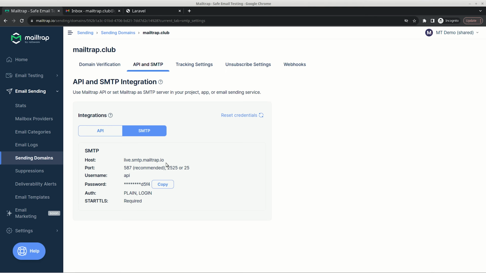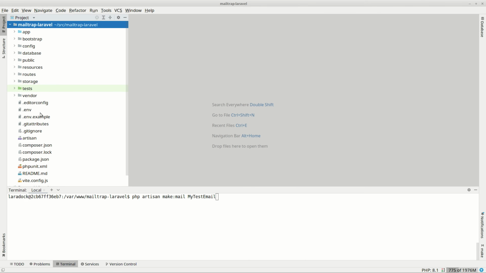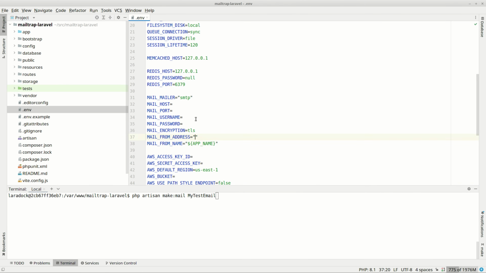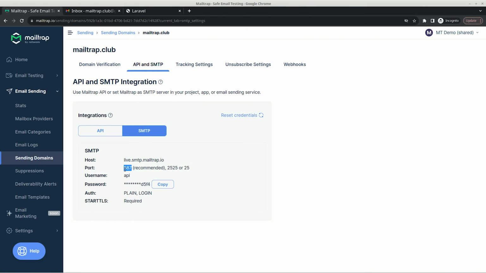The next step is to copy these settings into our Laravel project. First, you'll need to copy the host value into the .env file. Here you will see the mail host variable. Paste your host into this variable. The mailer should be set to SMTP. Next, copy the port value, the username, and the password.